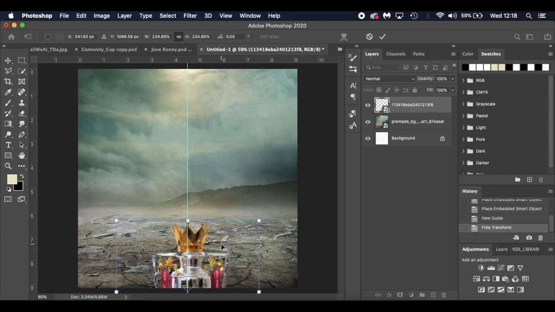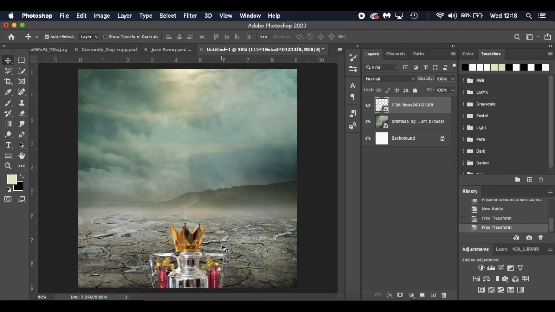Now that does look a bit off, so I'm just going to do it by sight. We'll go for something like that and hit enter. And press Command H to get rid of that guide if you don't want it on there.